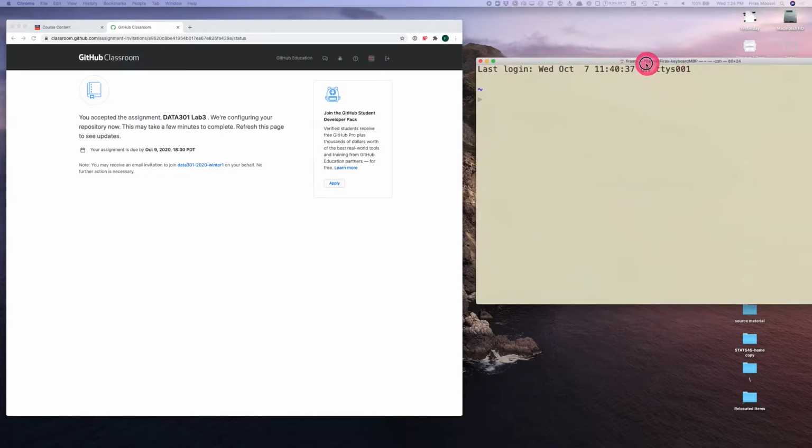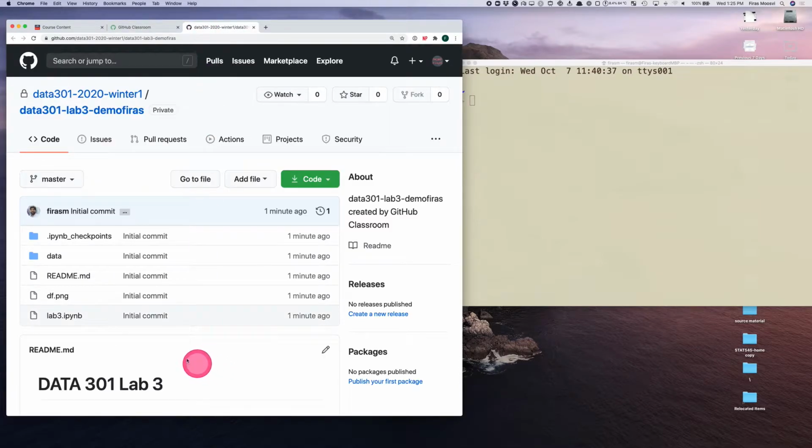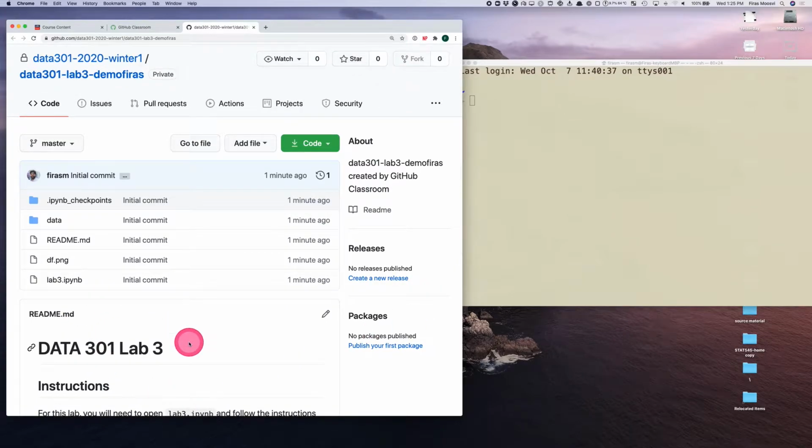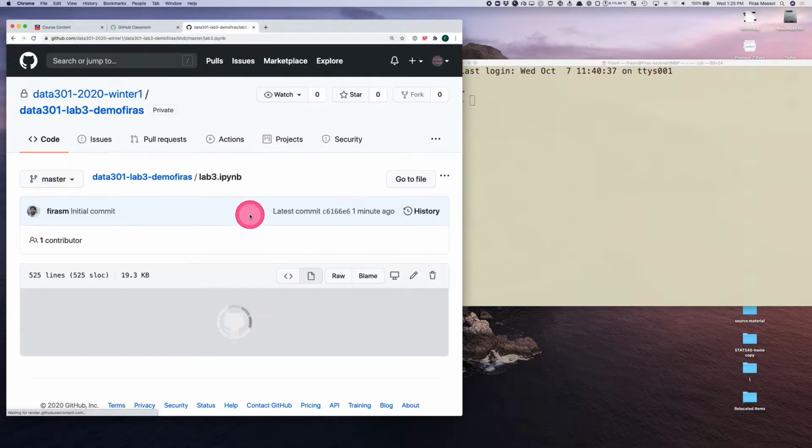The next thing you want to do is open up a terminal window. Reload, you will see Data301 Lab 3, and you'll have your own repository created here. You can open this up in a new window, and then you will have your repository here with your demo code, and then you can click on lab3.ipynb. That's the Jupyter notebook that will contain your lab instructions.